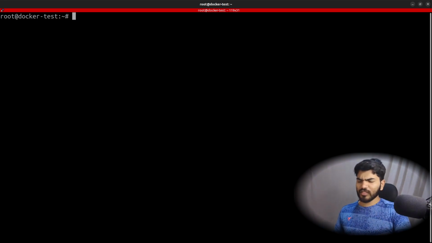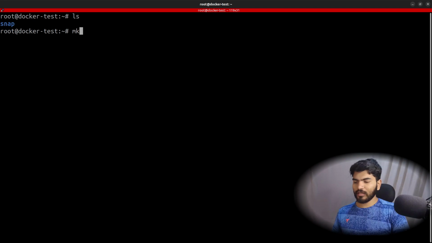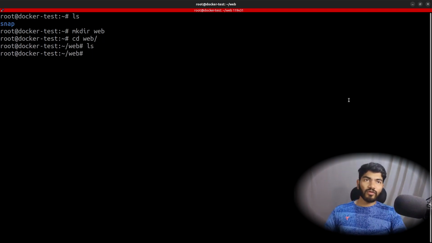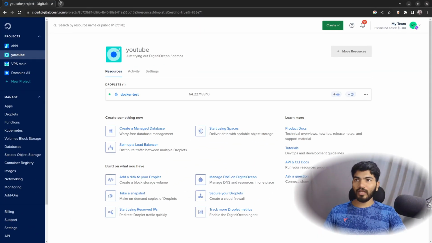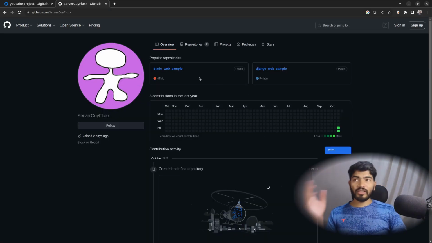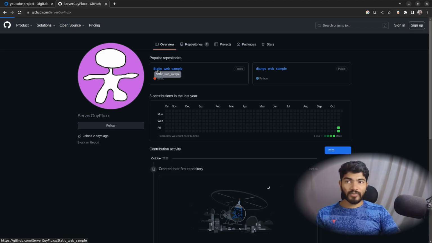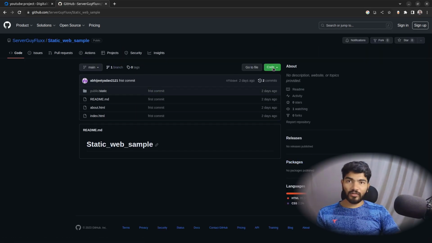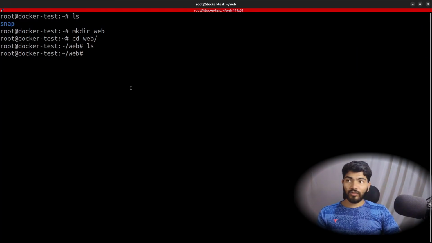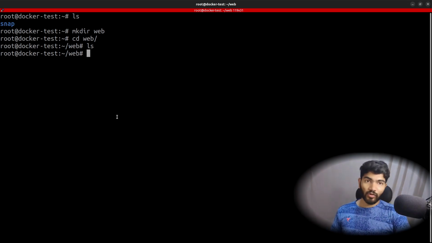Okay, for this let's do ls, and in the root directory let's create one folder called web. Inside of web, let's go with cd web. If you remember, in the past tutorials I have already created a static web sample for a website. So this is my GitHub where the sample is created. As you can see, the static web sample, we are going to use this one. Click on this, go to the code and copy this particular URL. Minimize this, go to the terminal, and let's git clone the repository. I'm going to clone the repository into the demo folder so that I can use it directly.